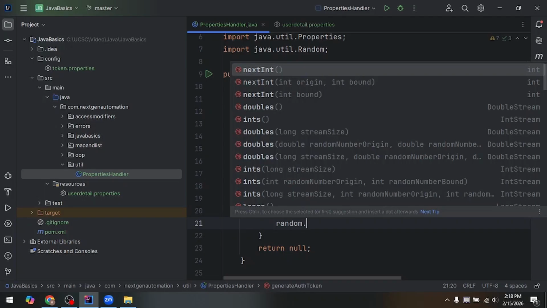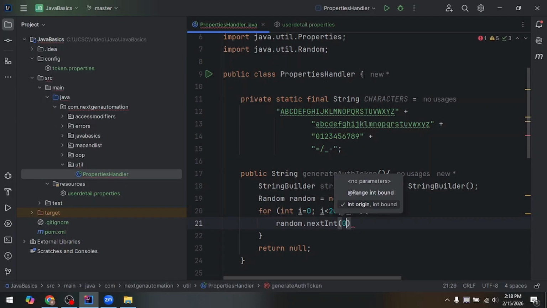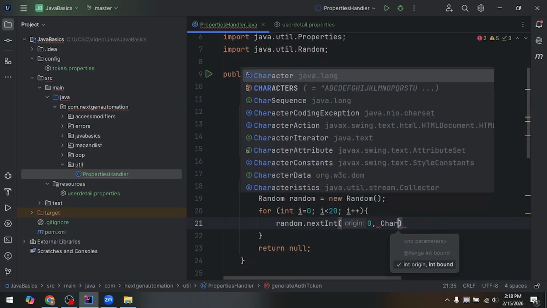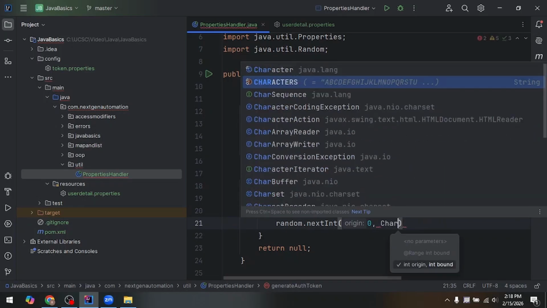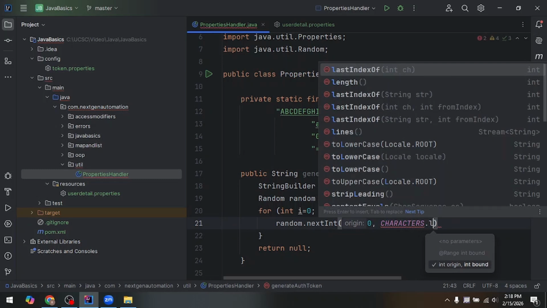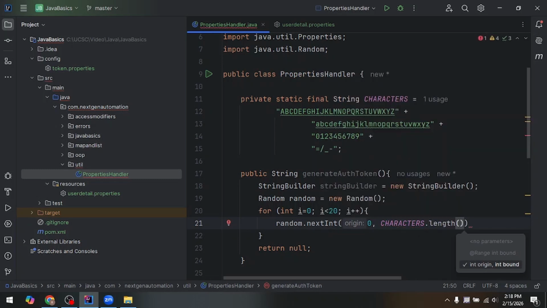Next int, and here I can say 0 to chars.characters.length, which gives the length of this character set, right? So I need to append this to the string builder. Previously the string builder is empty, right?